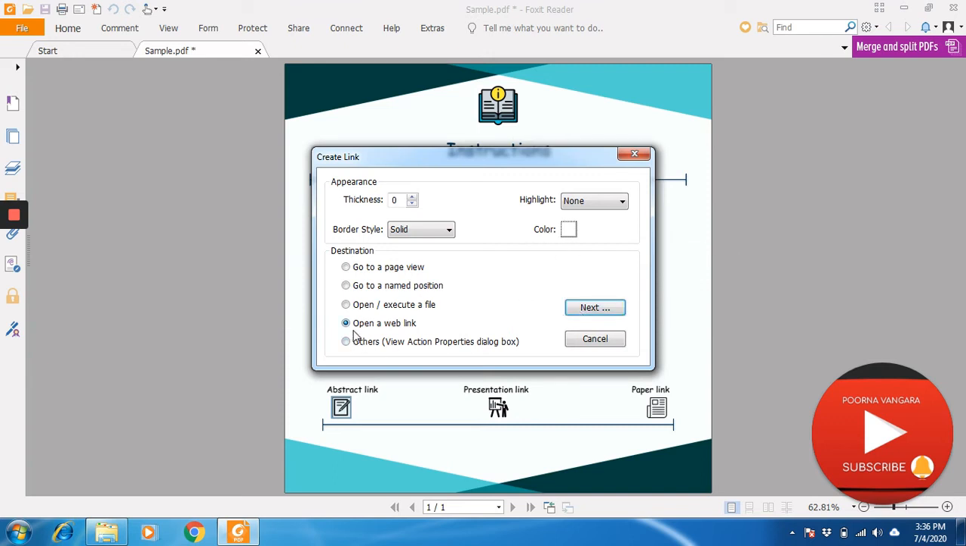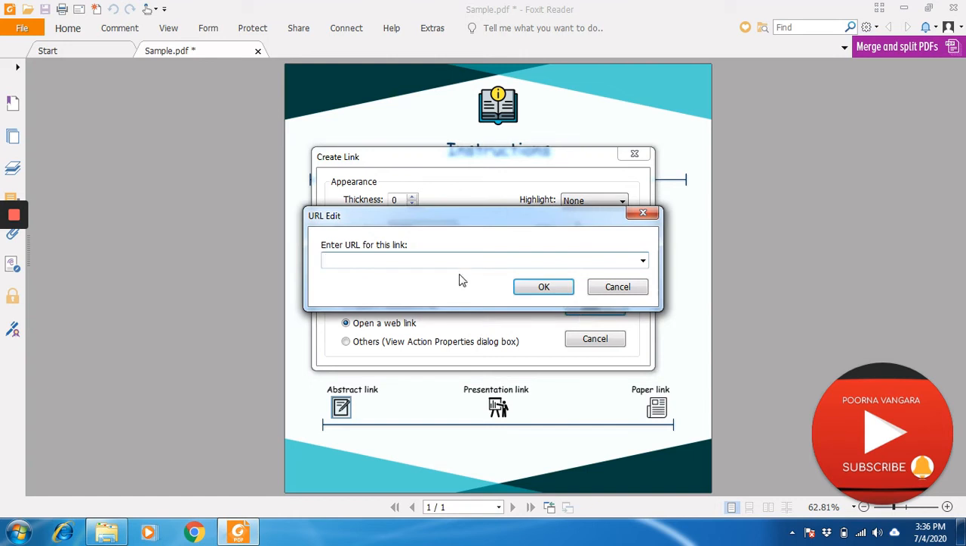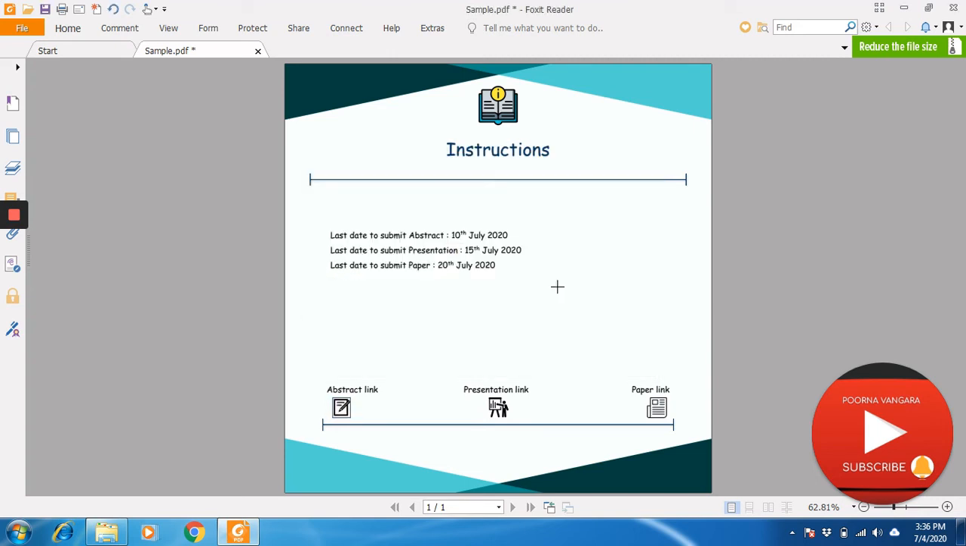Here, by default, open a web link will be selected. You go with that. Click on next. Here you need to provide the URL to which you want to redirect. Let me give one example, google.com. Instead of this, you can choose any URL. Click on OK. Now everything is done. Now let me save it, Ctrl S.